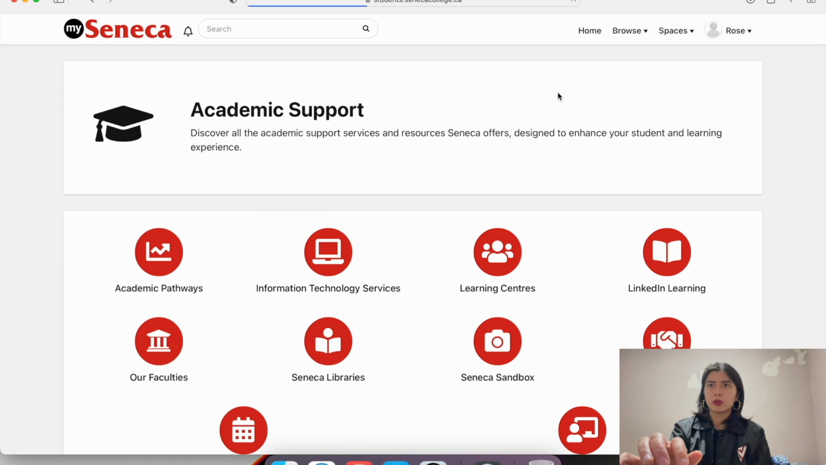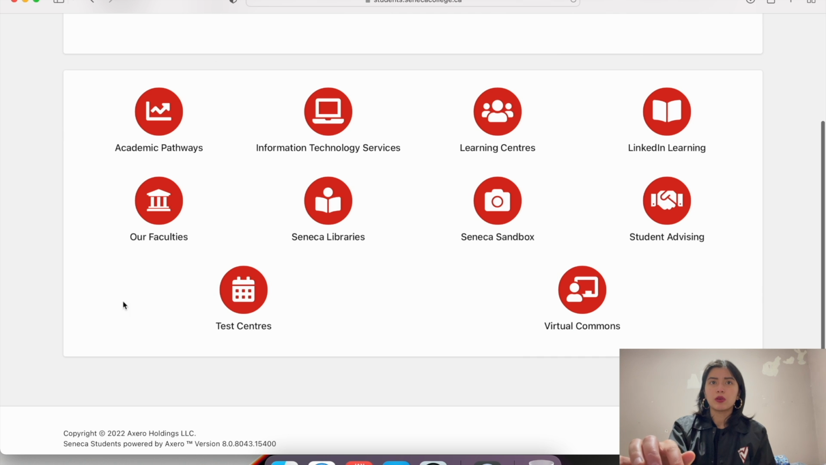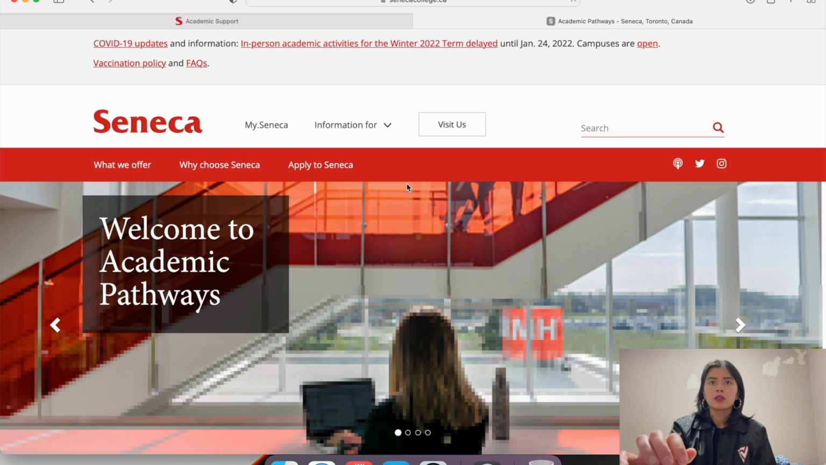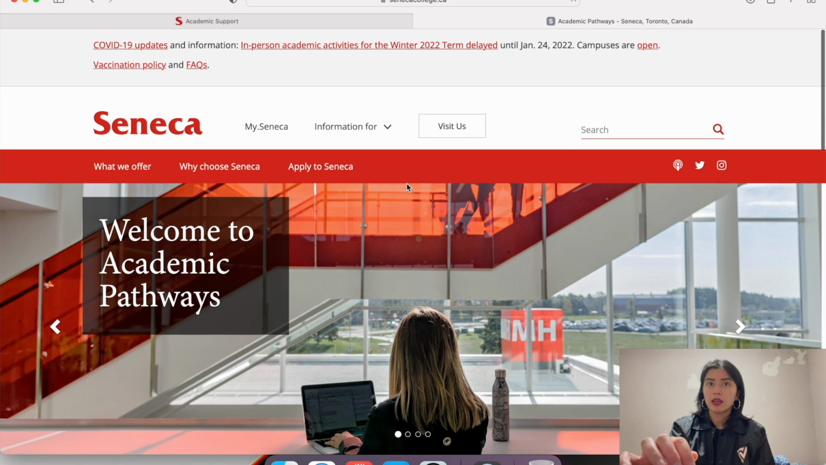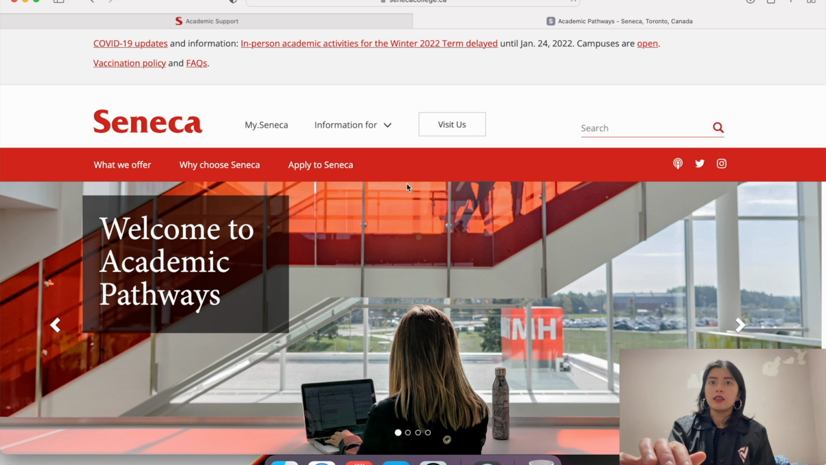So let's click on the first one, academic support. So it'll bring you to this page, all these different tabs, and I'm going to go through each one. So academic pathways. So the academic pathways just brings you to this website where they give you more information on academic pathways.